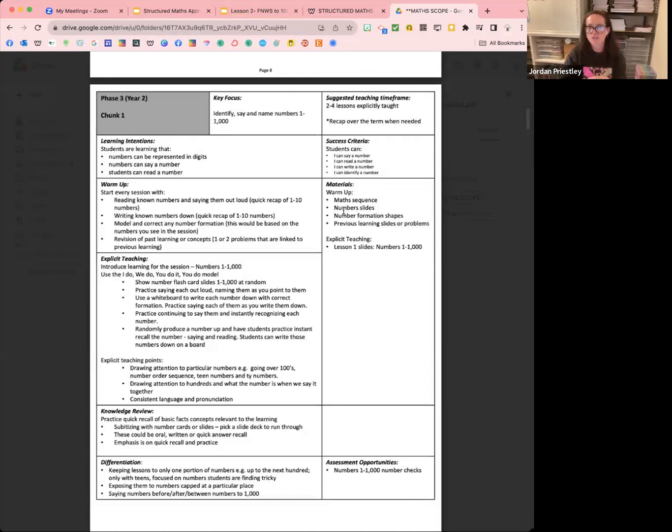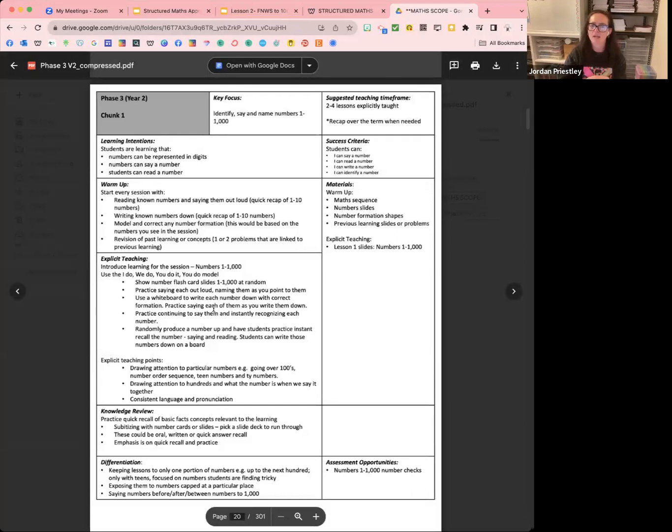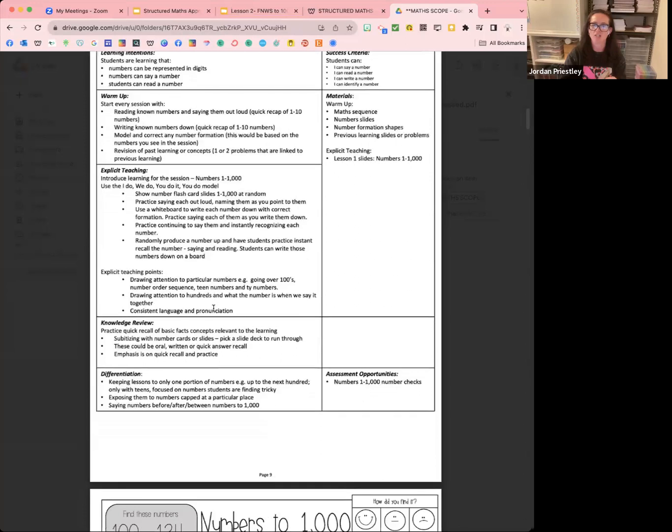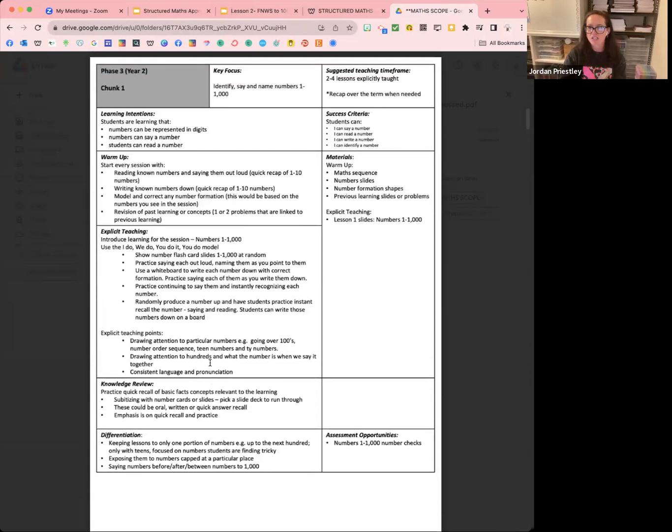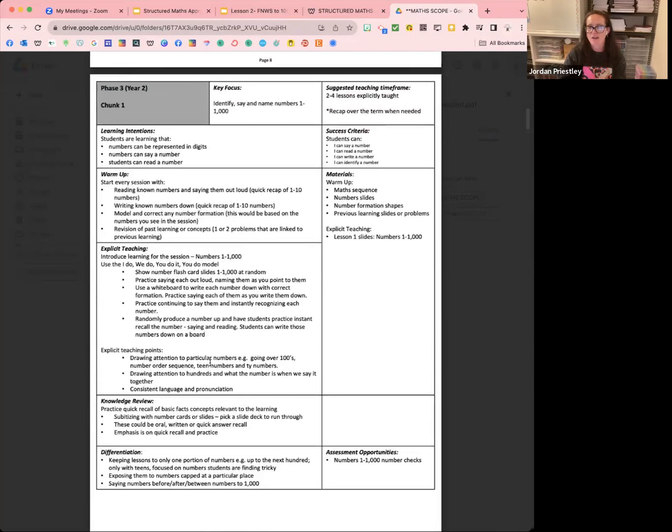It tells you the materials you need, what you can do for your warm-up, your explicit teaching. It talks about things that you should note, a knowledge review, and then differentiation. A question I get asked is around materials. So when the program first went out, people were like, what do I need to use? It's whatever you've got in your classroom.